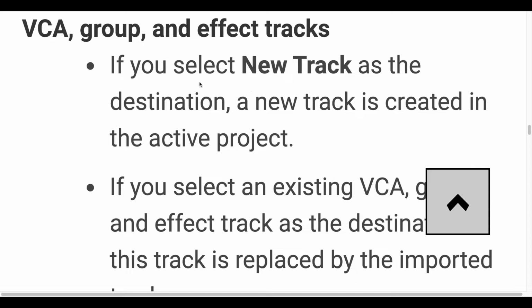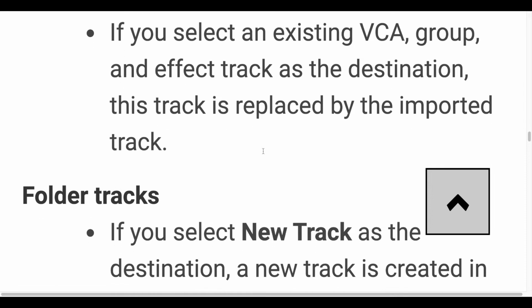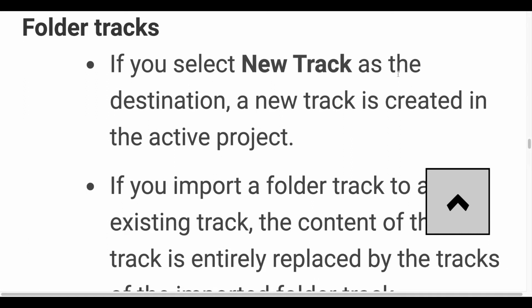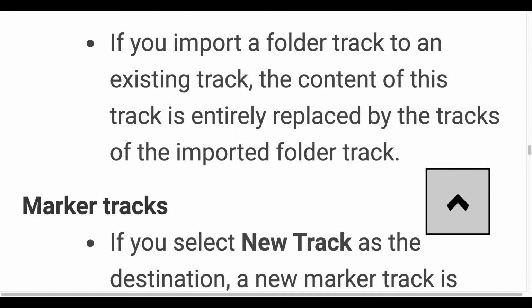VCA, group, and effect tracks. If you select new track as the destination, a new track is created in the active project. If you select an existing VCA, group, or effect track as the destination, this track is replaced by the imported track. Folder tracks. If you select new track as the destination, a new track is created in the active project. If you import a folder track to an existing track, the content of this track is entirely replaced by the tracks of the imported folder track.